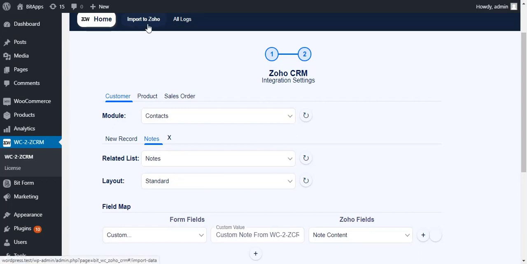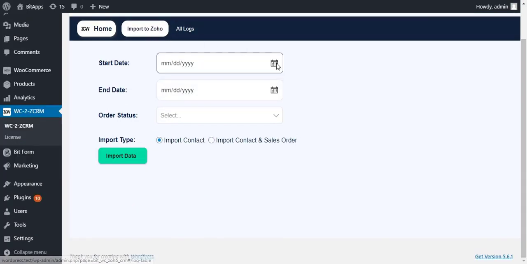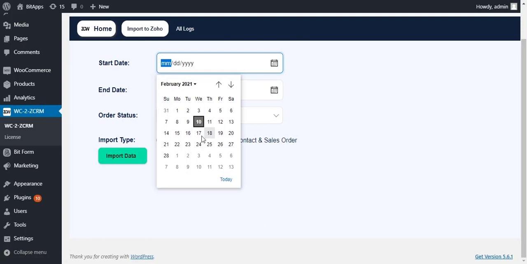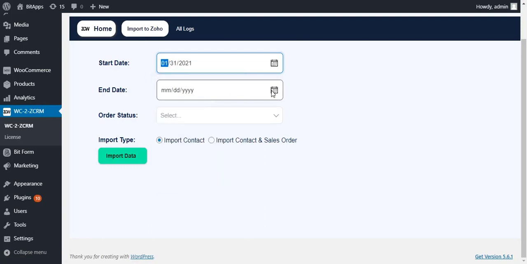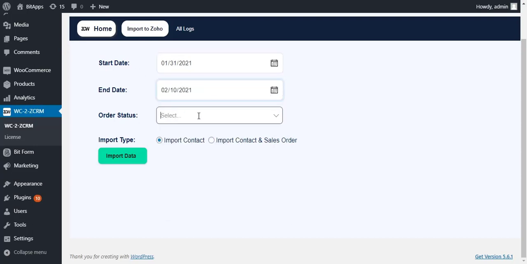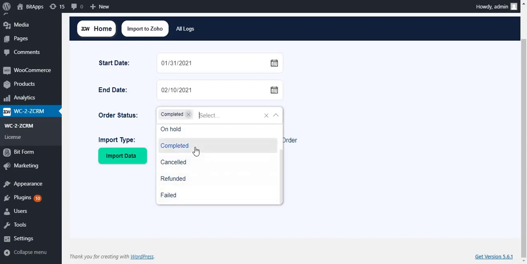We also have a feature to import your old orders, from before installing our plugin, to Zoho CRM with only a click. Just select the date from and to, status, and the types you want to import. Click on import data and the rest will be done on the fly.